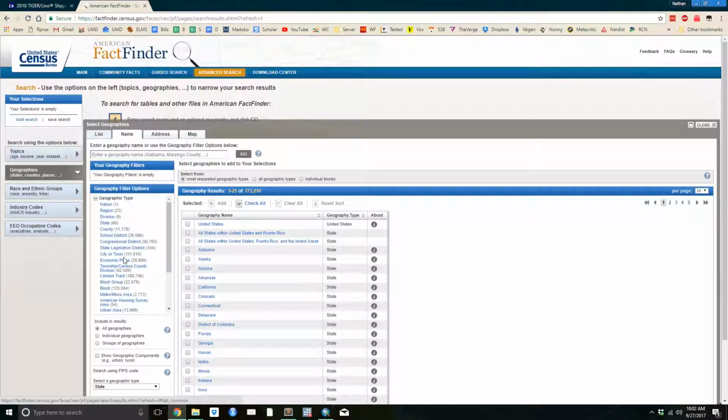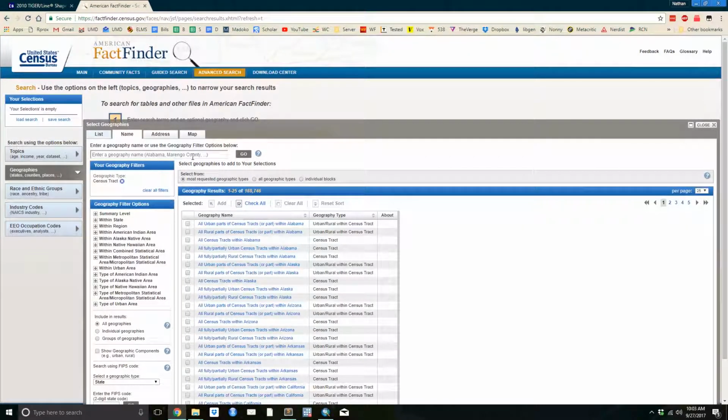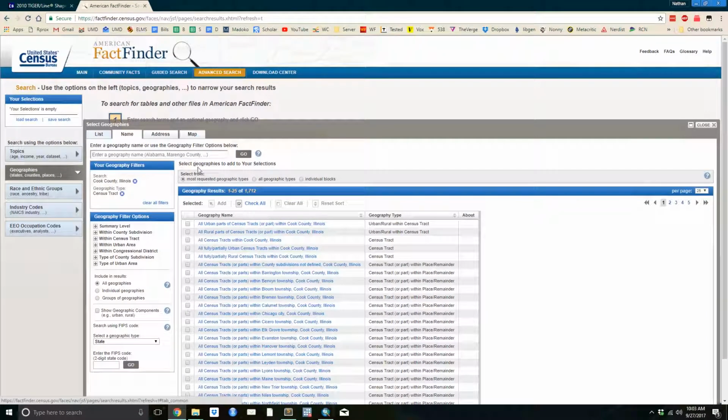Where is it? Census tract. And that will sort of filter out everything else. And then we want Cook County. Cook County, Illinois. And so then you'll be met with this.